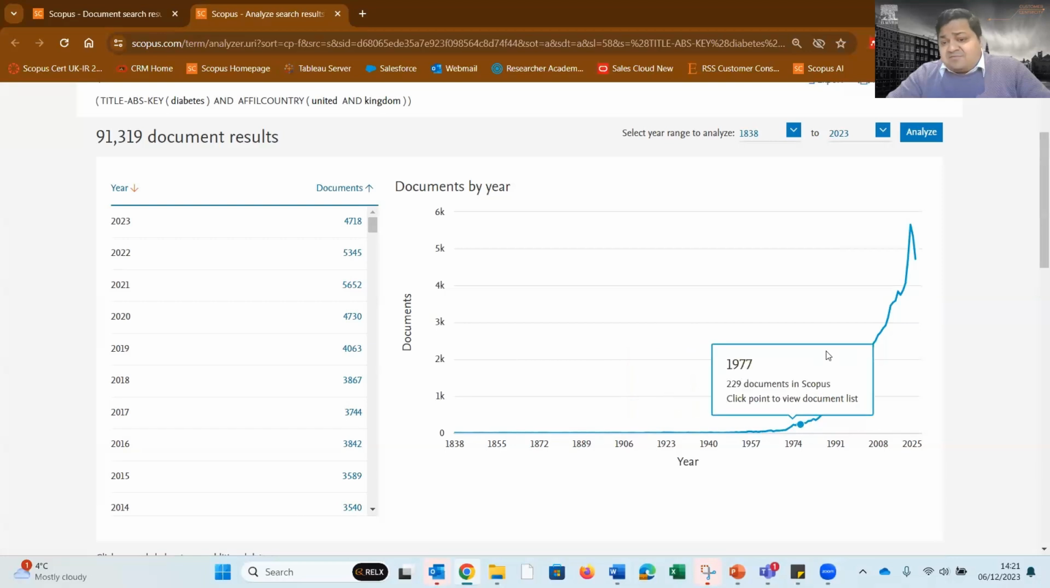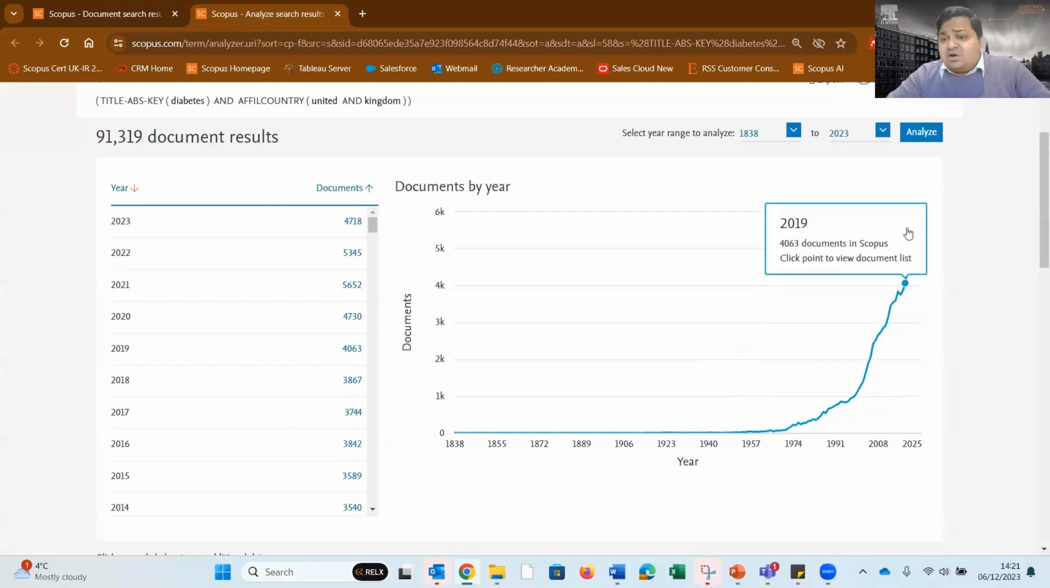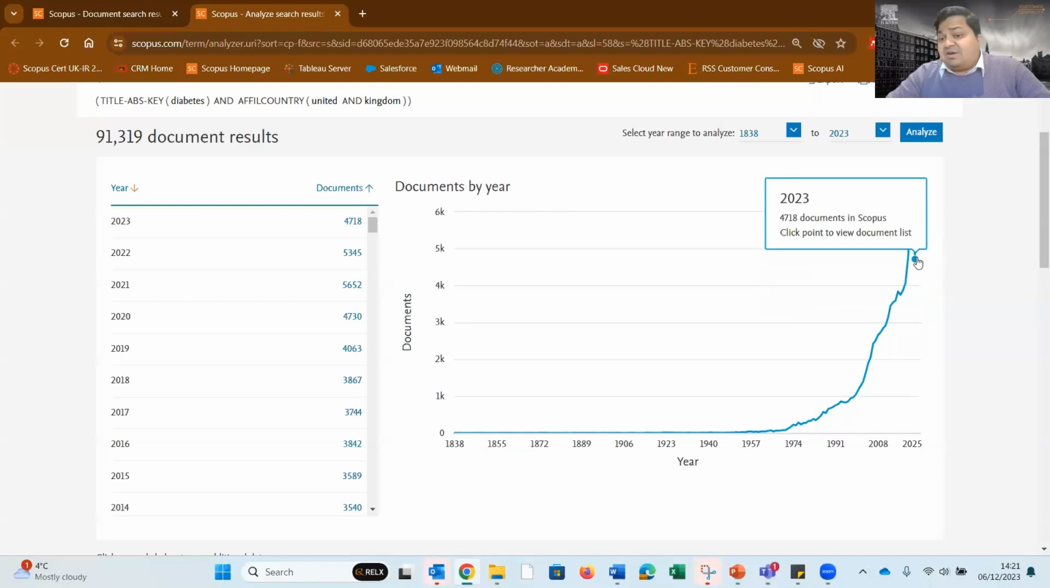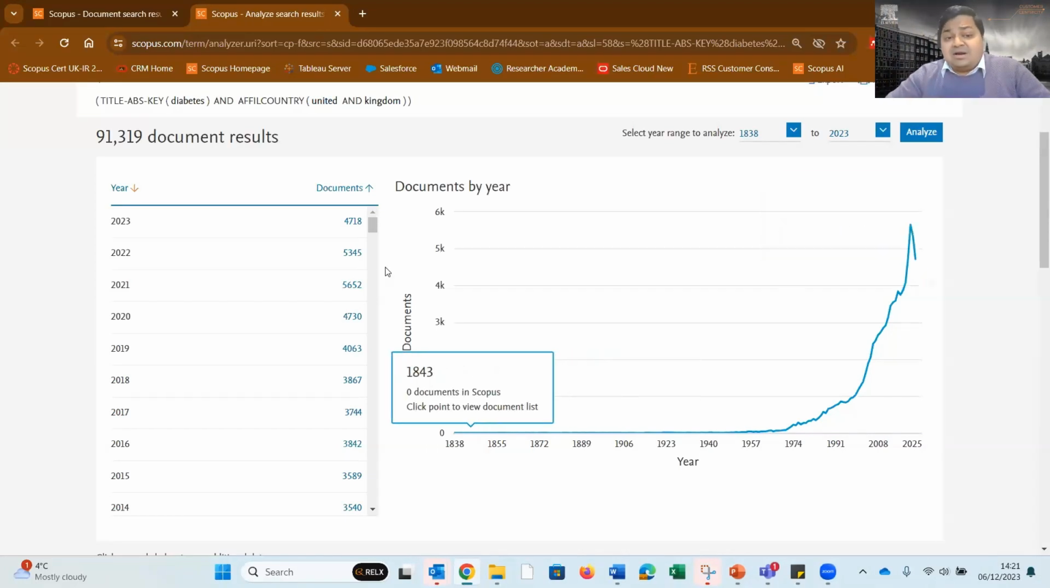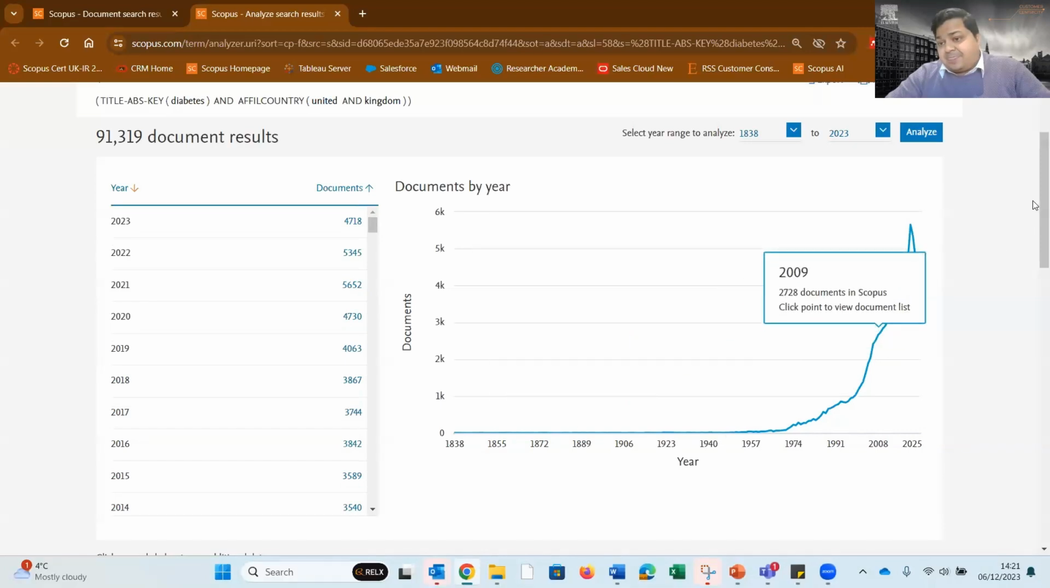Now, looking at this graph here, you can easily say that research in this field has been steadily growing till 2022. We still don't take into account 2023 data because the year is not yet over. And by the end of December, there are going to be more articles added. However, on the left-hand side, you can see the distribution of article growth year on year.